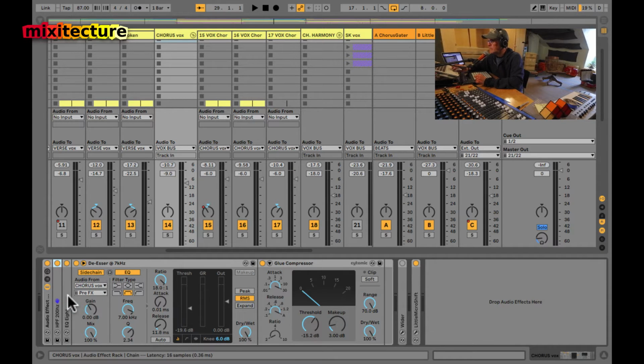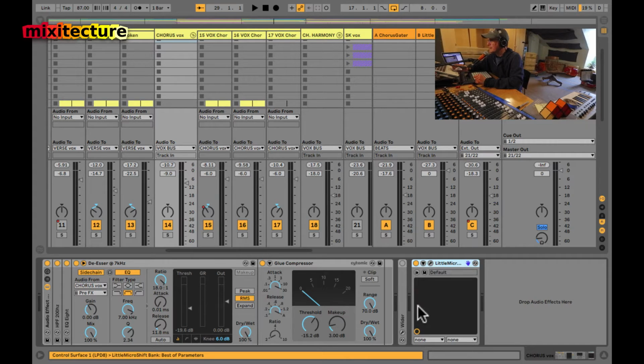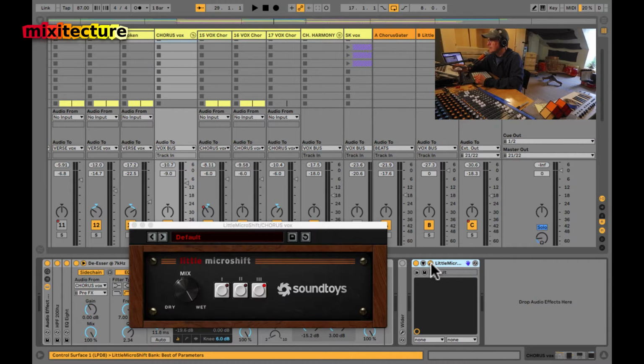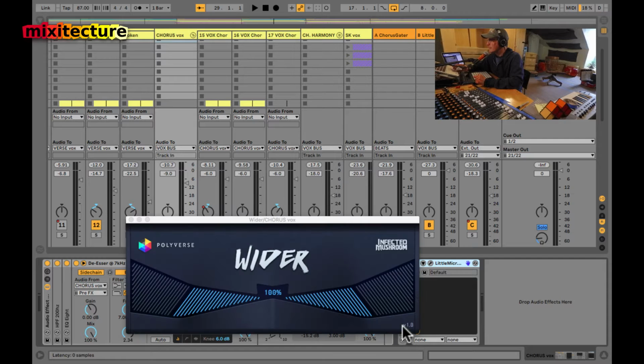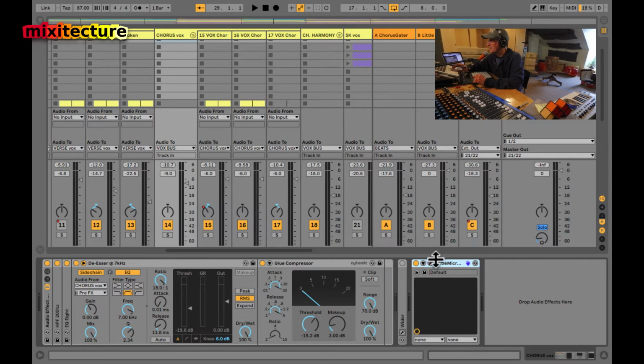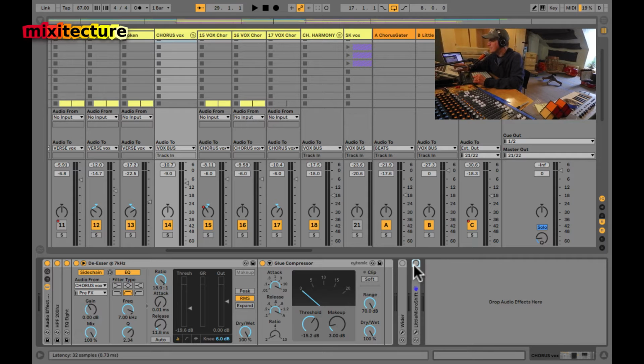And then a little bit of EQ, de-esser, compression, and I played around with some widening effects like MicroShift from Sound Toys. It looks like this. And the Wider plugin from Polyverse that we were playing with. I know I said I was going to do all Ableton plugins, but I want to show you the things that I play with for widening effects.